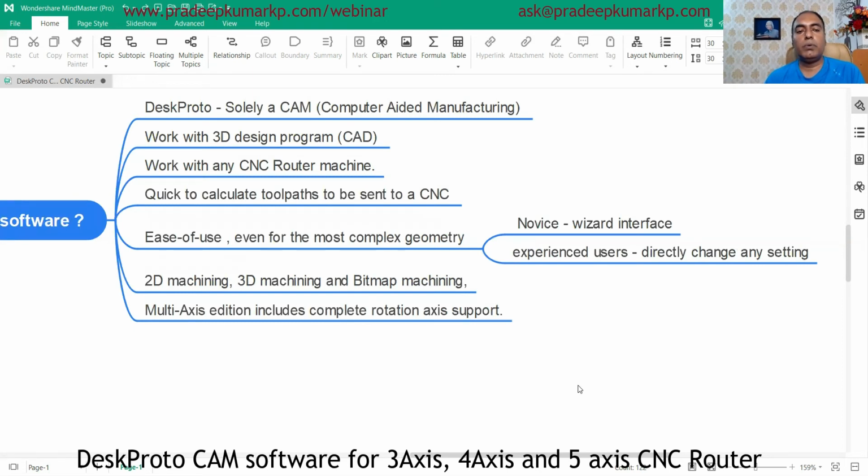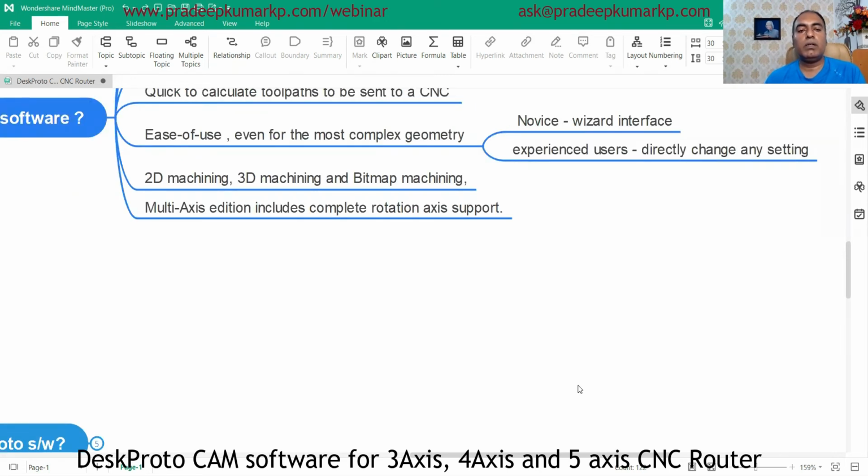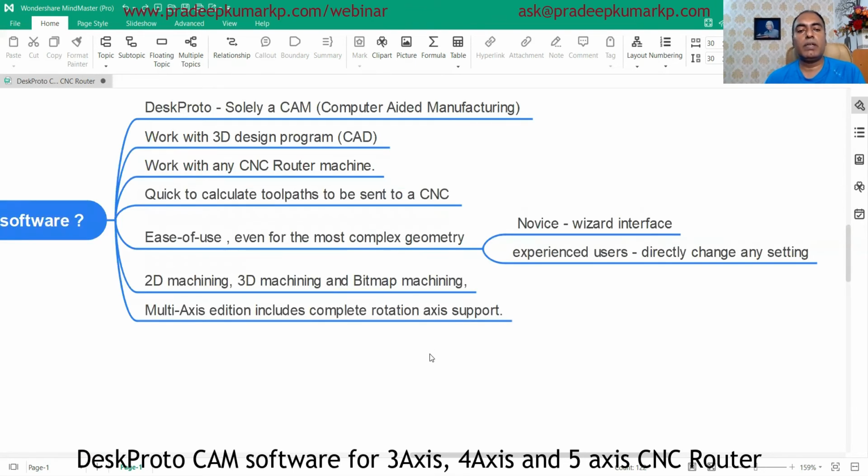It calculates toolpaths very quickly, toolpaths that we can send to the CNC, because it's not so complicated, with no complex programming, and the parameters we need to give are the minimal ones required to run that shape, run that machining program. That much input only we have to give. So not much complication. The toolpath calculation is very fast and can be sent to the CNC machine, and it is easy to use.